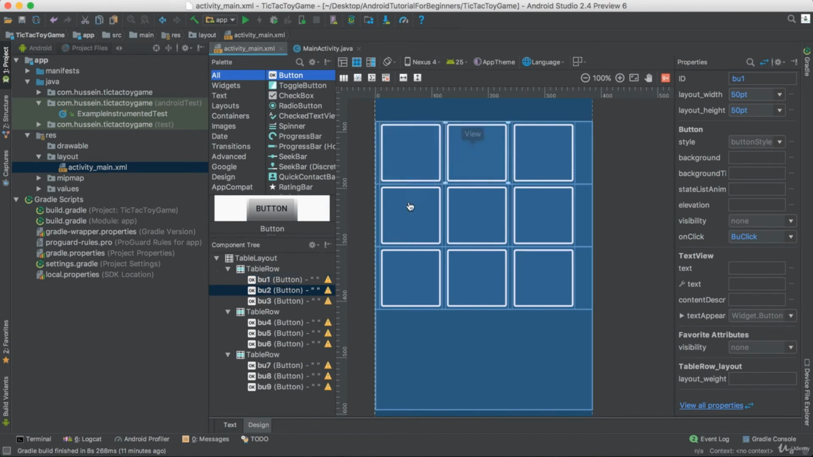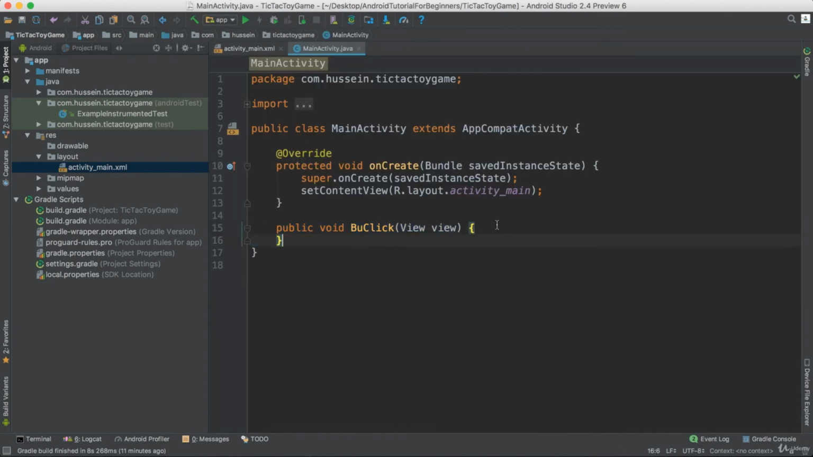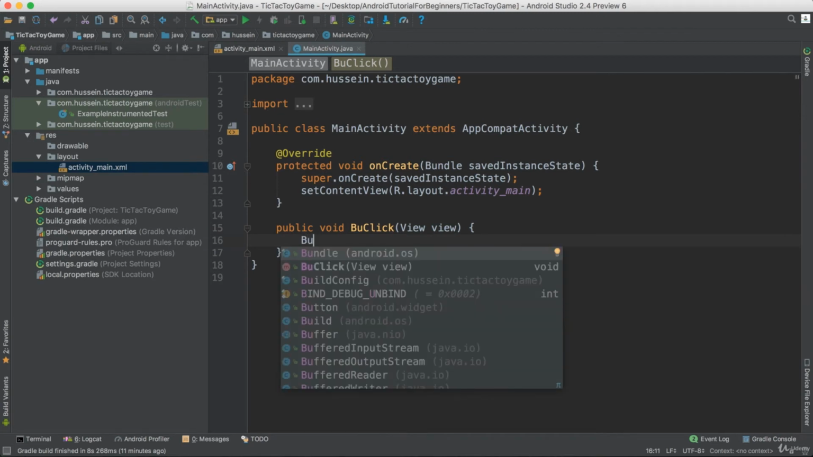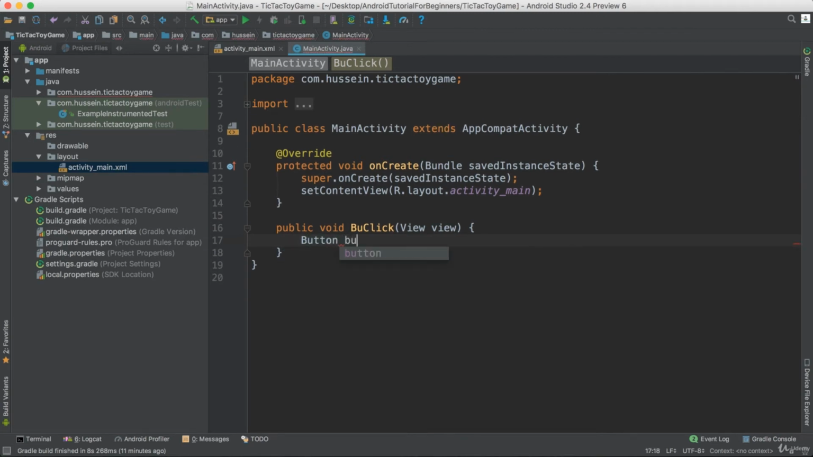Now when any of these buttons is clicked, you will call the event named BU click, which is this. So now how would I identify one button from another? This view will handle the button. So I say button BU selected, this is how I get the selected button. I would say it will be equal to the view, whatever the person clicks on, the view V, this one. But this view has to be cast to button, so I would say cast to button, and I'm done.